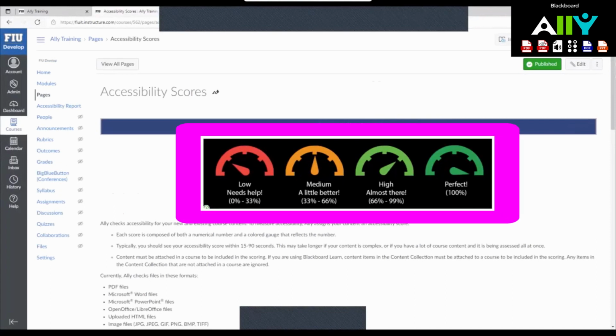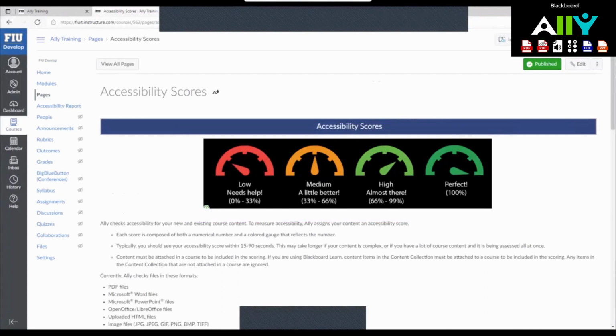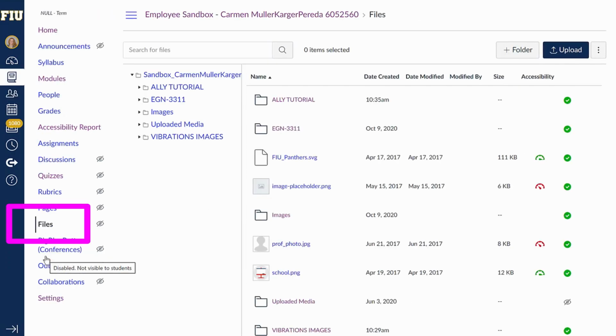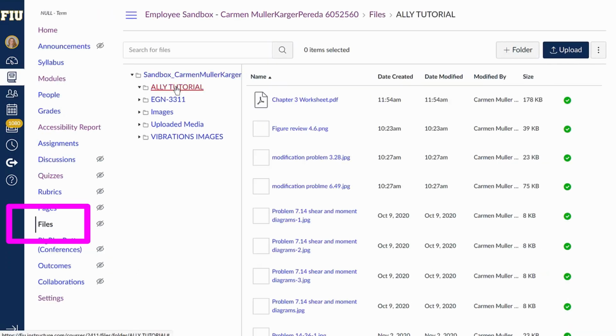The accessibility compliance scores look like this. Every piece of content in your Canvas course, whether it be a Word document, PDF, PowerPoint, or a figure, has an Ally Accessibility Compliance score. The goal is for the score to be as high as possible for each piece of content, which will increase the overall course accessibility compliance score. The best way to make the course ADA compliant is to look at this file section first.